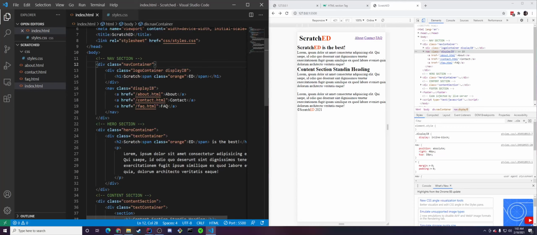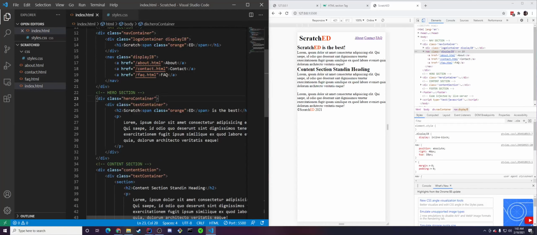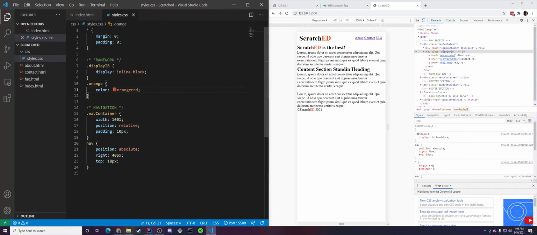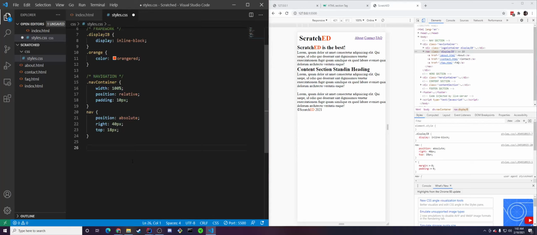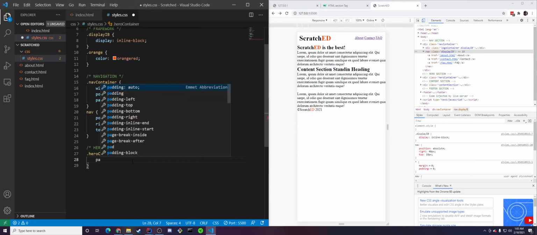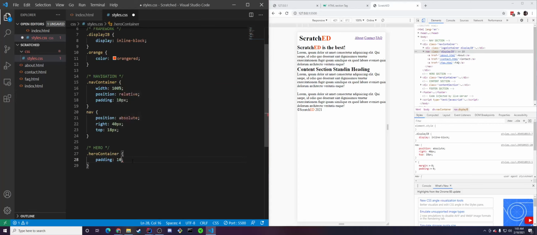So we did the nav container. Now we have our hero container. We definitely want to add some padding to our hero container. I'm going to call this hero. We'll just call it hero container. We're going to have that padding. What is it, 10 pixels, right? Yeah.